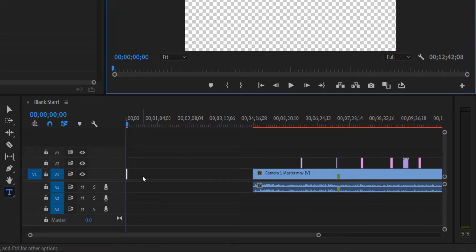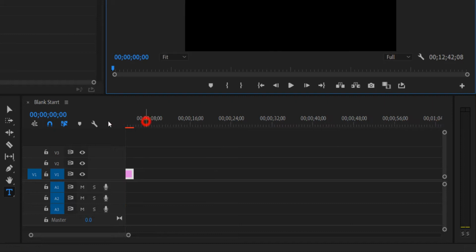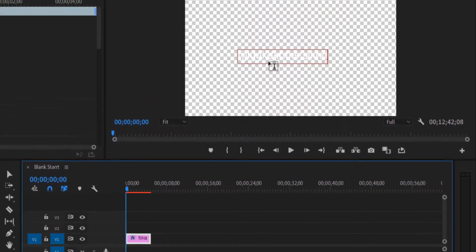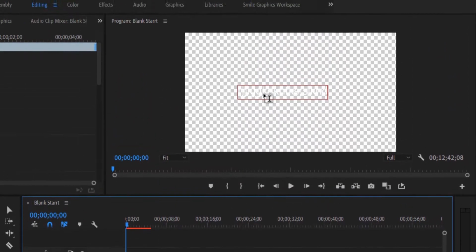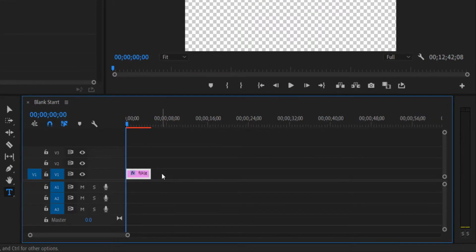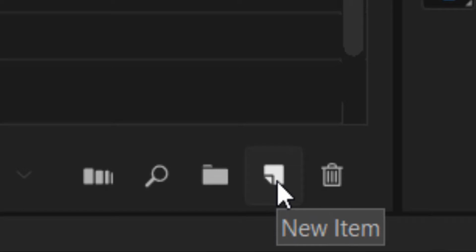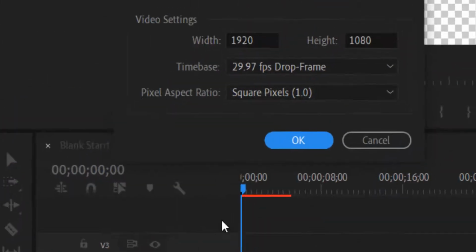So let me zoom in and see what I'm doing. When I typed, this appeared here, showing that there's a file in here, there's something on this timeline, which is the text. So for me to make this text have a background, what am I going to do? I go down here to new item, click on that, click on black video, click on that.